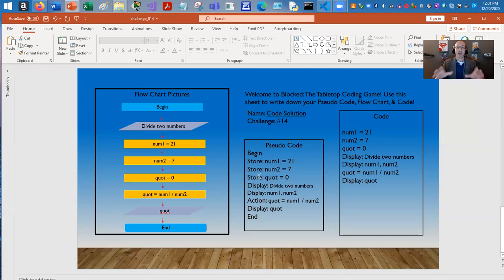And we're looking at that as we create our pseudocode and we create our flowchart and then we write the code, because it's what we write in the code block that actually goes into the computer platform. So we have num1, num2, quotient, display, display, quotient math operation, and then display. Let's take a look at that from the code.